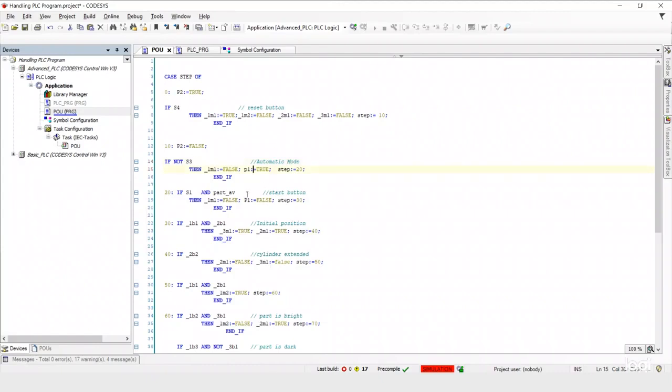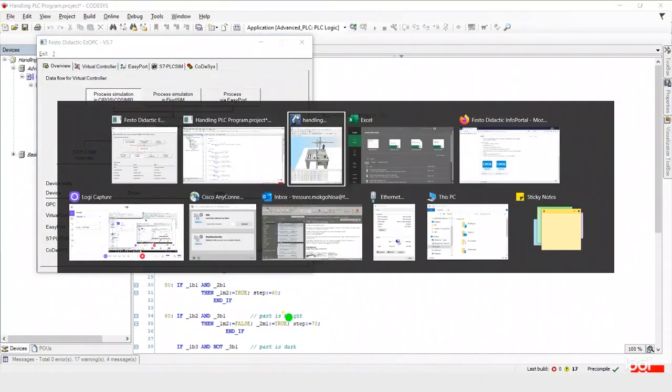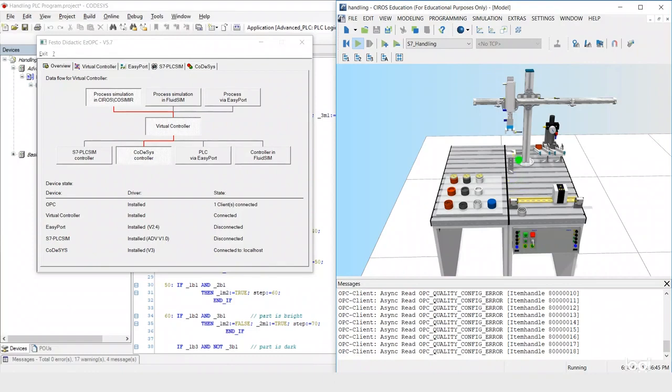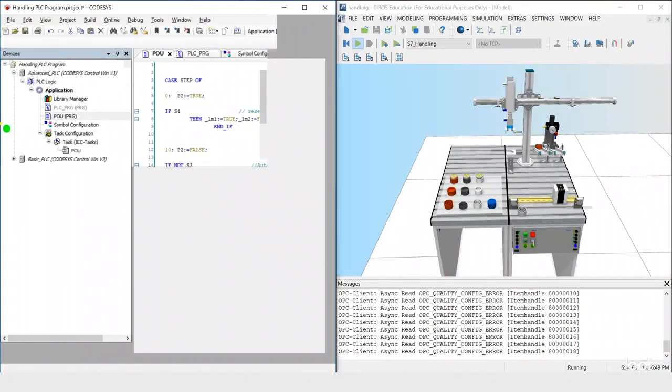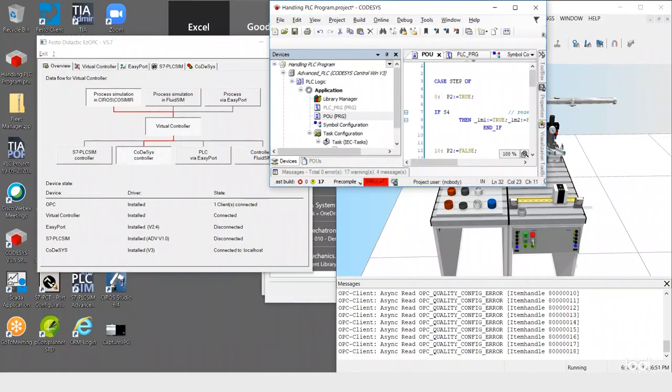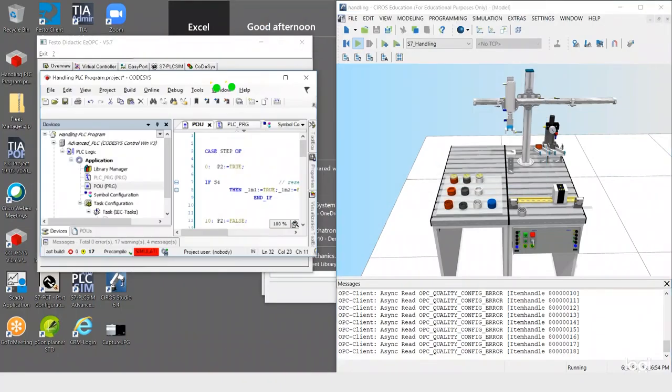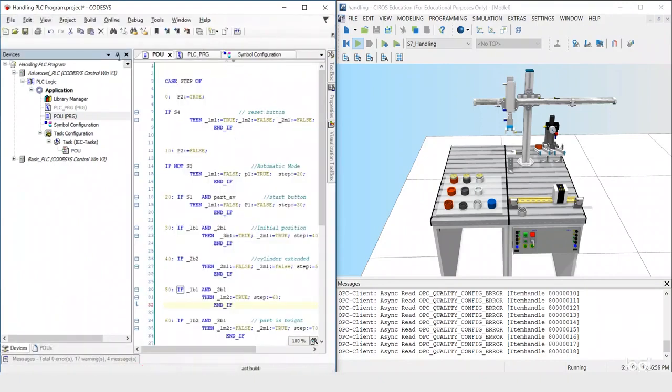P1 is illuminated, and when P1 is illuminated, it shows that we may then press S1. S1 is the start button. If S1 and part available, which means that there's a part on the platform, that is part available. This will allow us to be able to start operation.